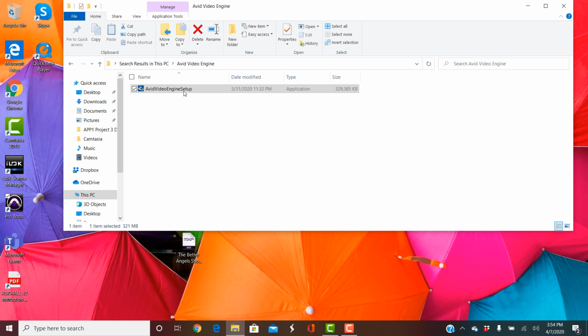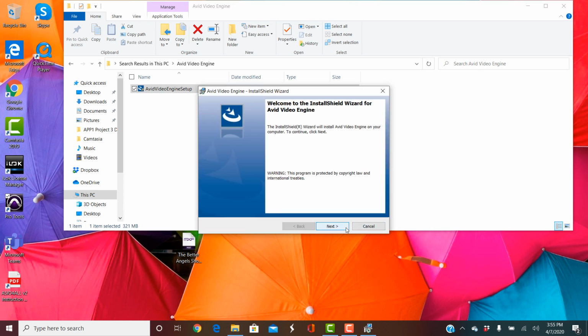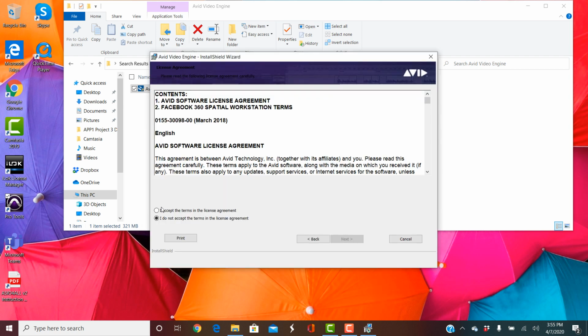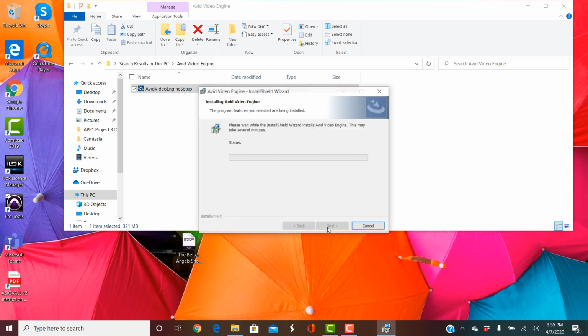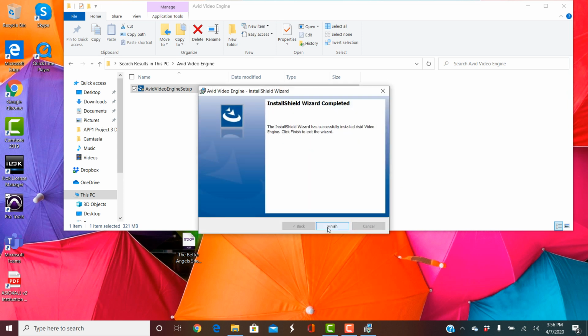It may say that Avid Video Engine wants to modify your system. Is that okay? Just click yes. And then just click next, read and accept the license terms, and then hit install. This takes a little while, longer than it does in this video. And then just click finish when you're done.